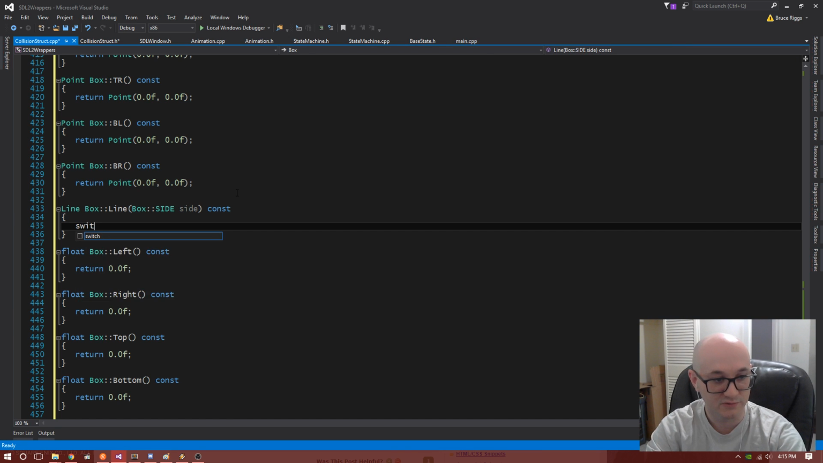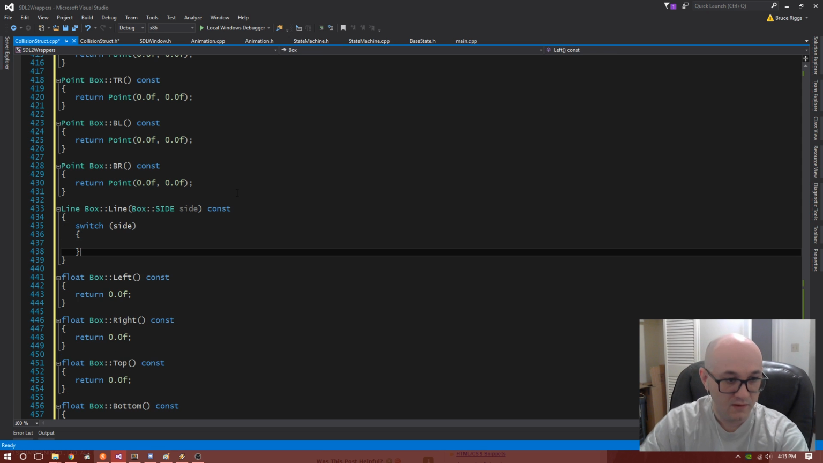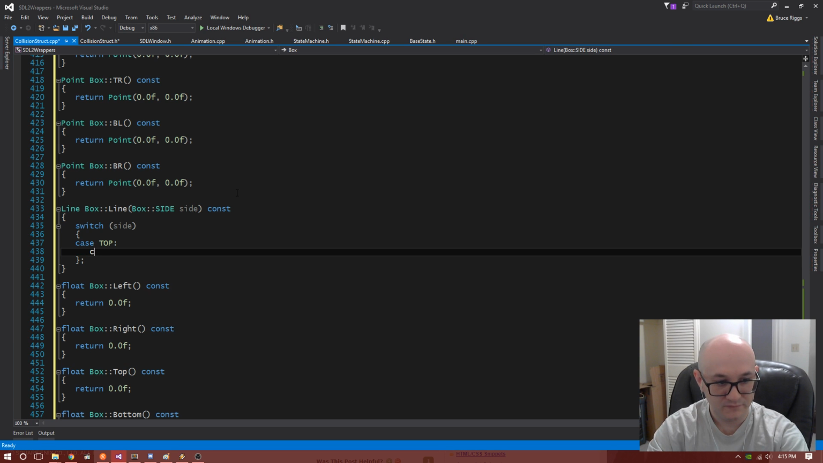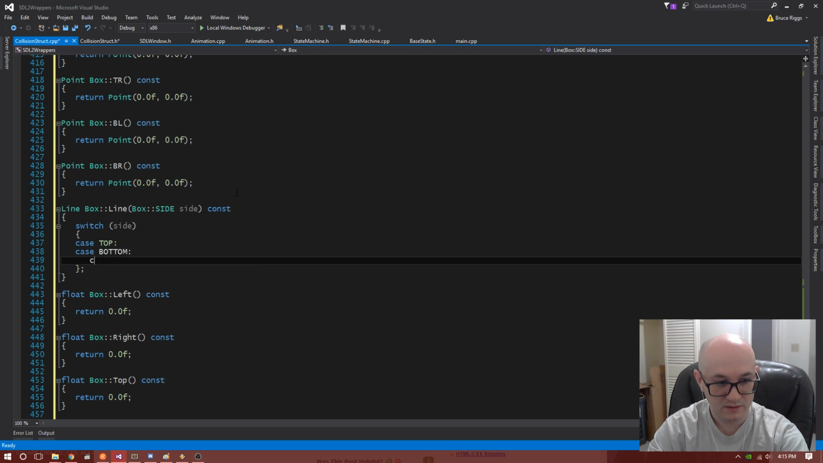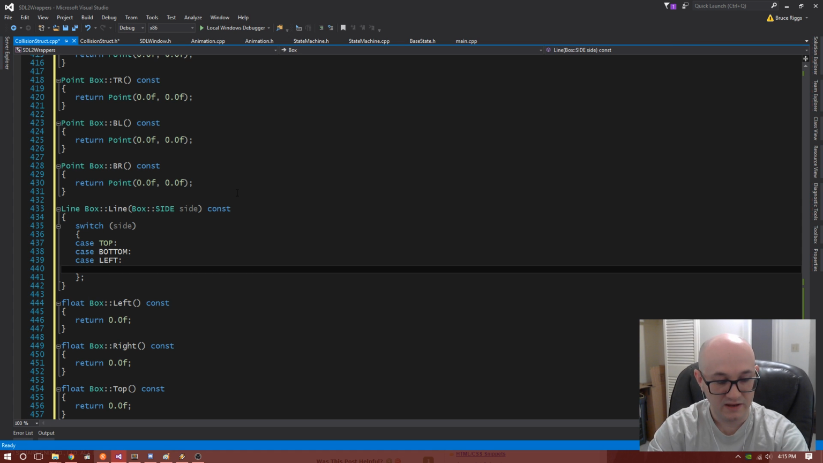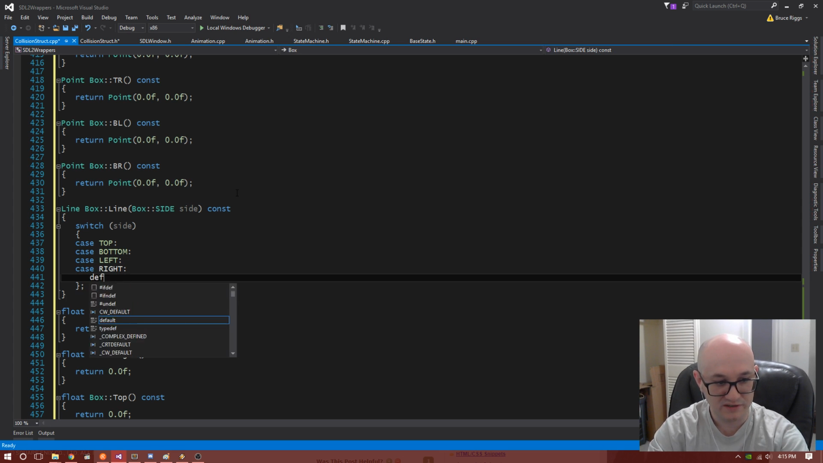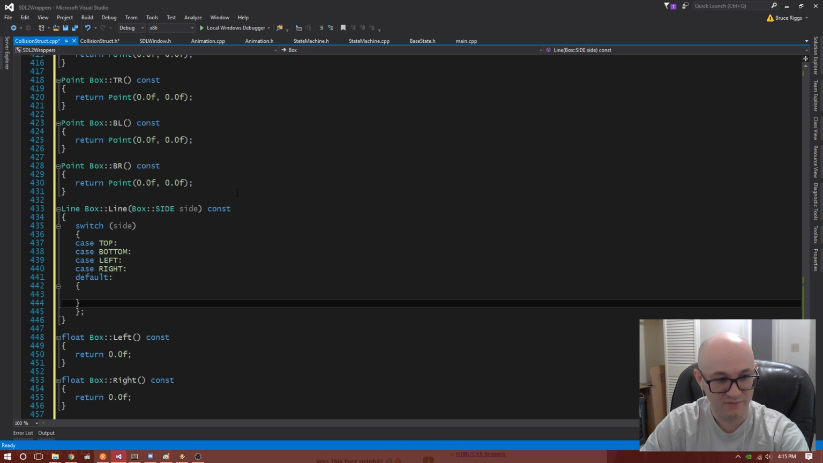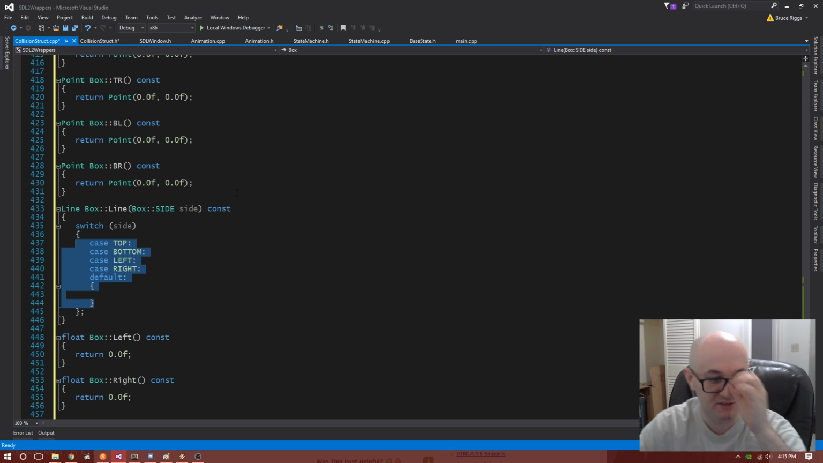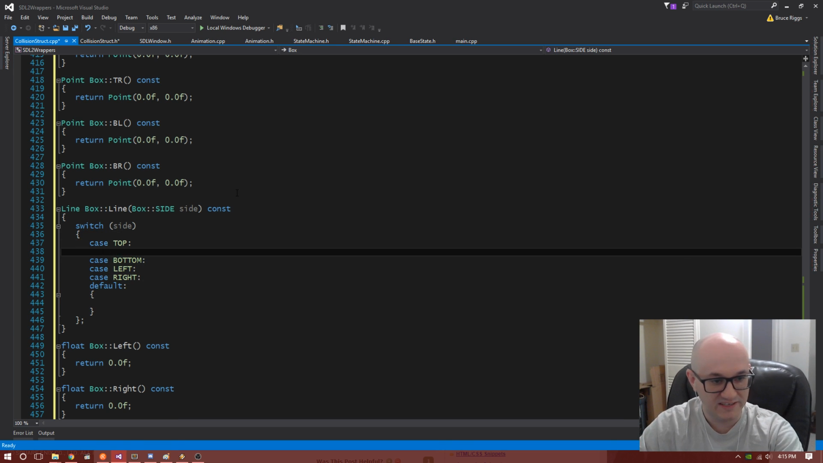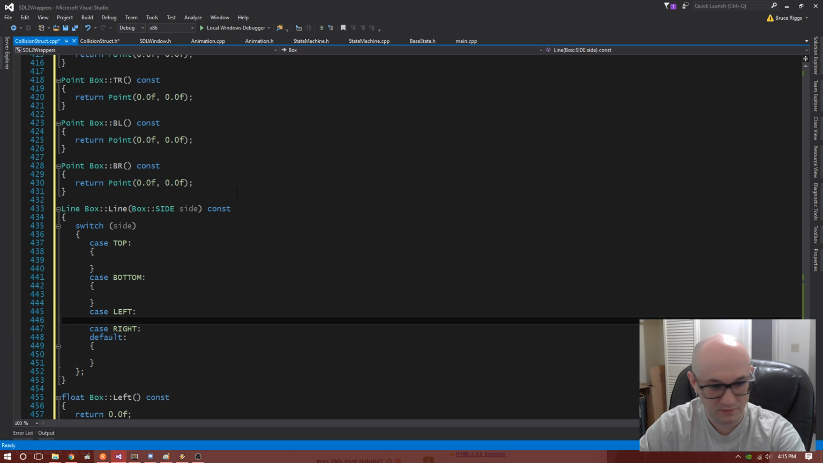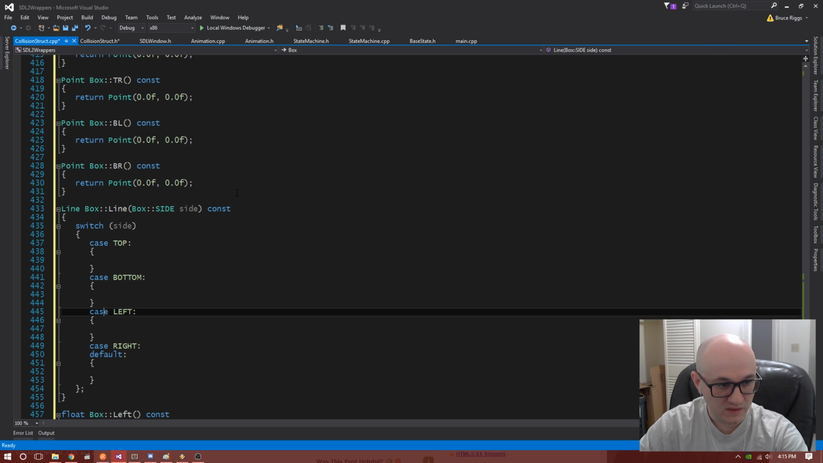So here's what I'm going to do. Switch based on the side they give me. Case top, case bottom, case left, and case right, which will be the default. Oh, I hate the way it tabs switches. That's the only downside of C++ switches. They really tab them oddly. Like, why are you tabbing it like that? Let's add some breaks.